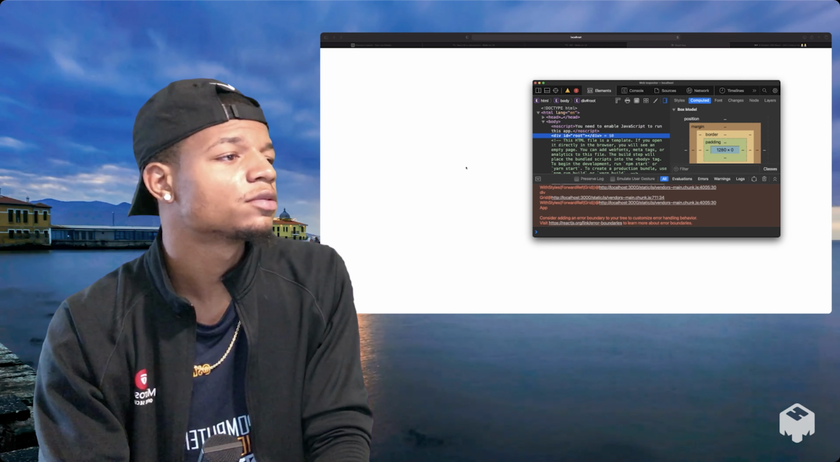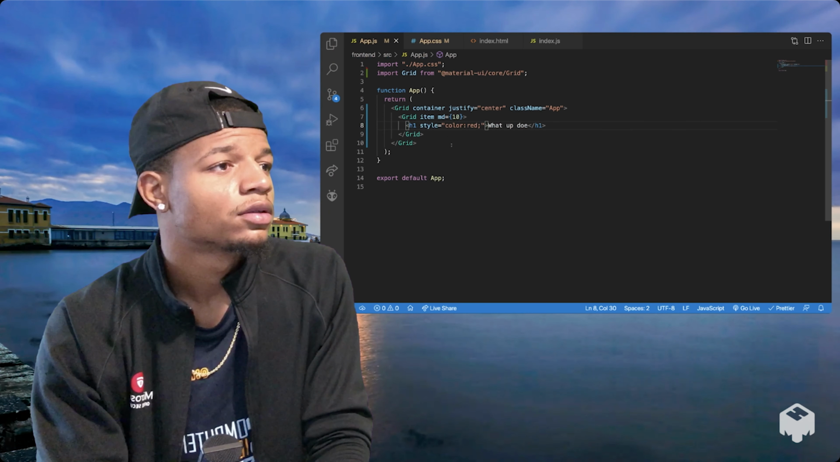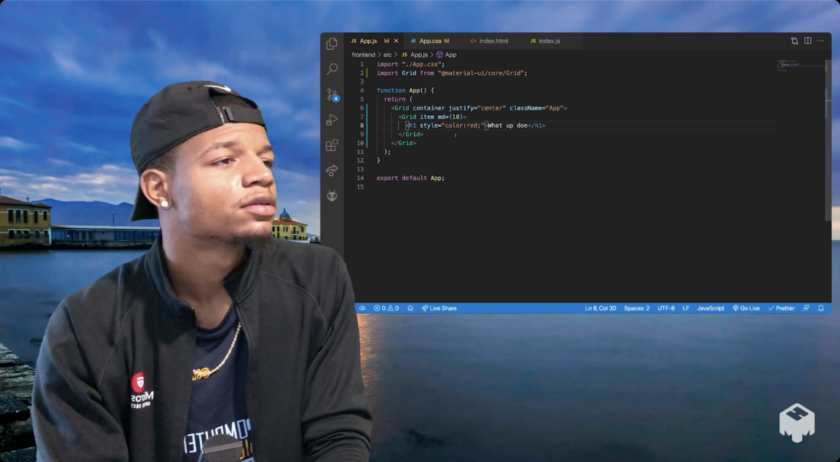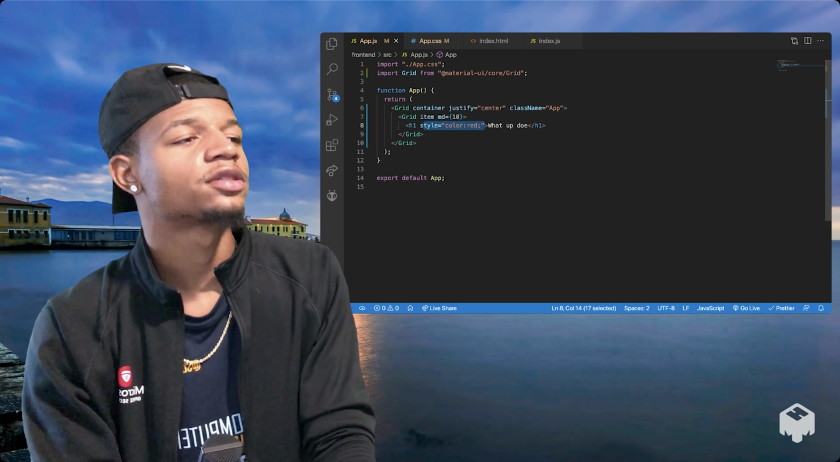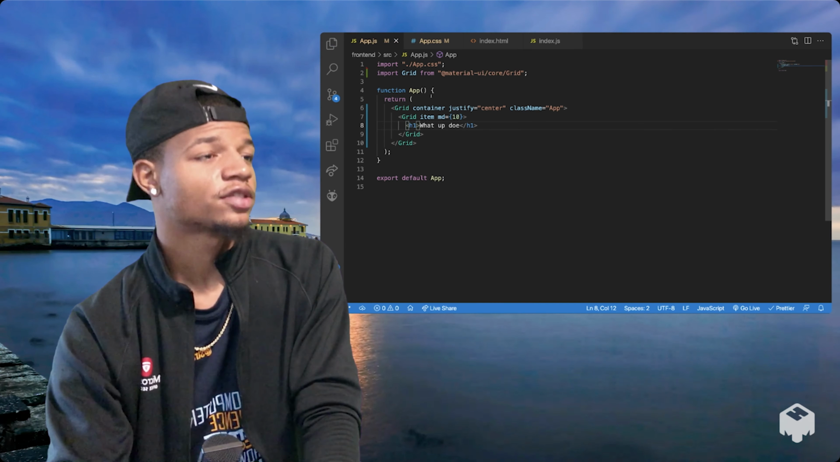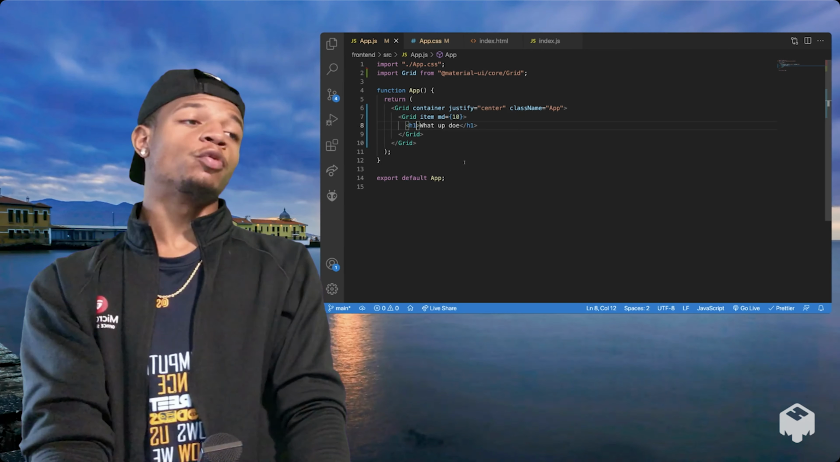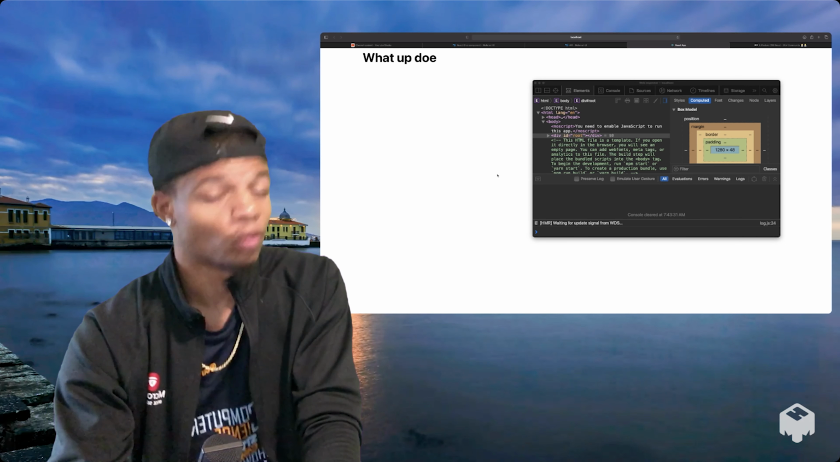Did I mess up somewhere? Style property. Oh, you know what? I think I gotta do use styles. It's all good. I ain't gonna add no styles on there. We're gonna refresh it. Cool. But we can do whatever we needed to do in there, which we will.